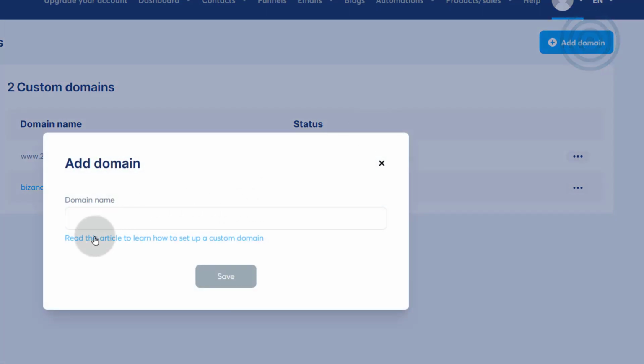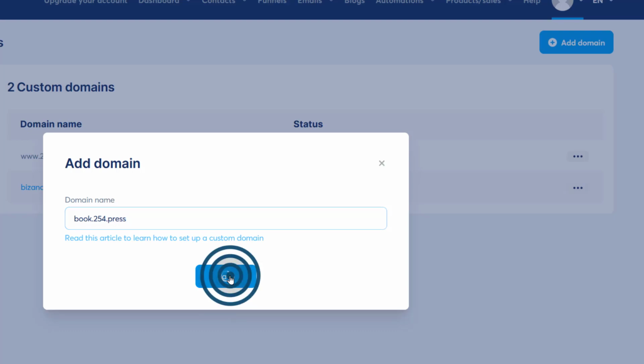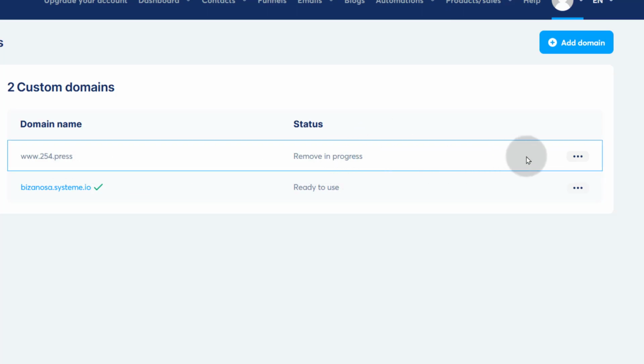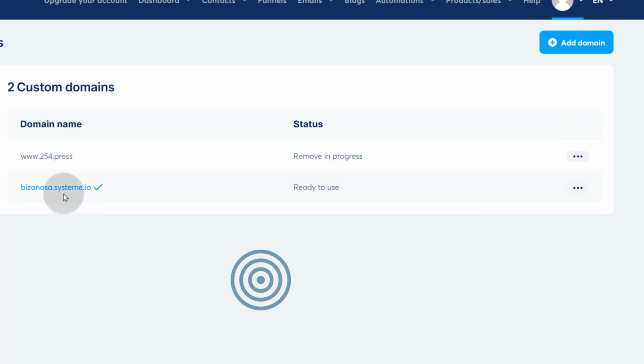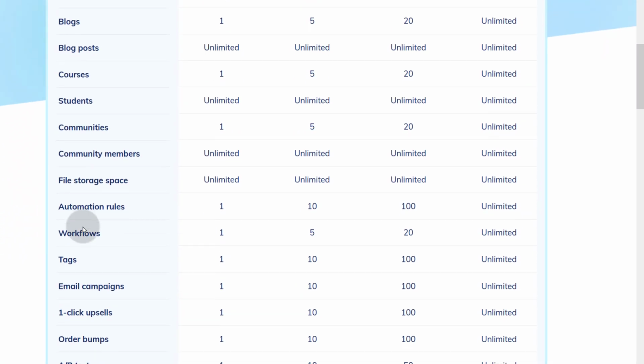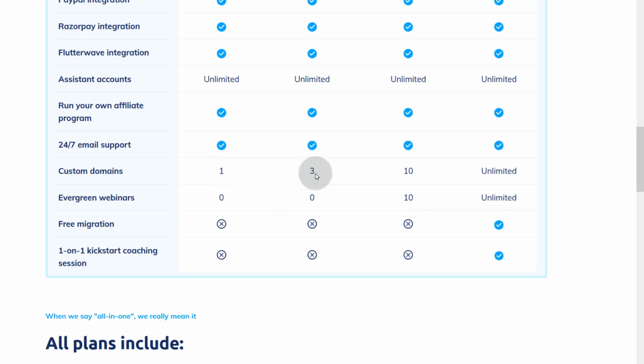Add domain. So I'll just add book dot now. If you want to use a subdomain, that's how you can do it. Just enter the domain there. Maybe it is book.example.com, whichever domain you want to use. You have exceeded limits of your plan, so I would need to wait for this to be removed. Okay, so I can see I can only add one domain in my free plan. If you want to add more domains, is there a list? Custom domains, you can have one in the free plan. In the next plan you have 3.